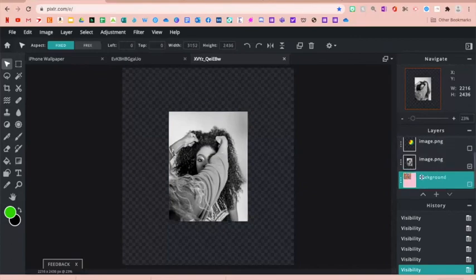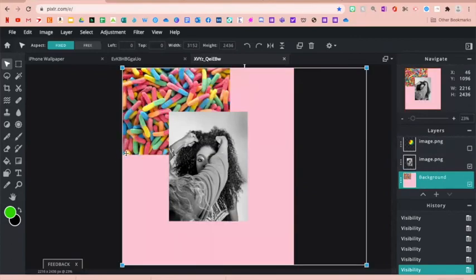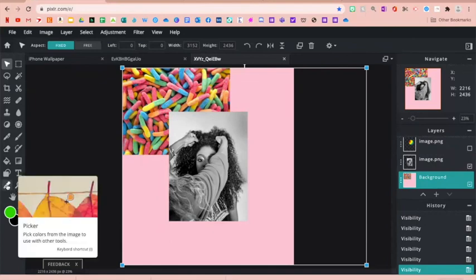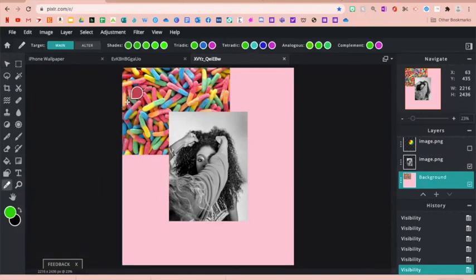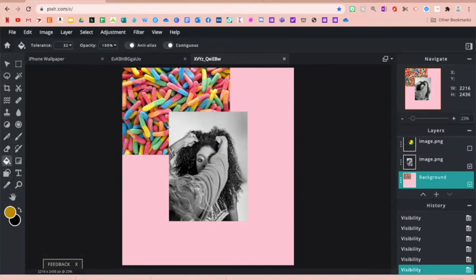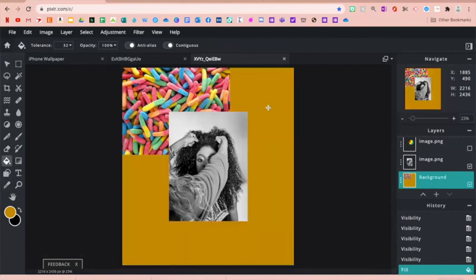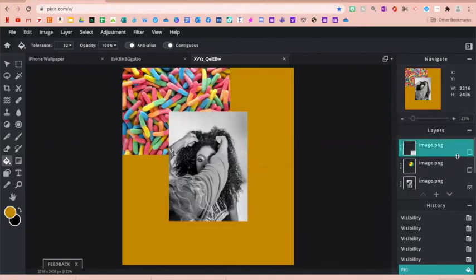You can actually also select colors from pictures. So if I select this picker tool, I can actually go and find different colors that are in this picture, and the same way I did the hex, I can pick the bucket tool and fill it in with whatever colors I want. And then again, I can copy and paste and add different layers together.